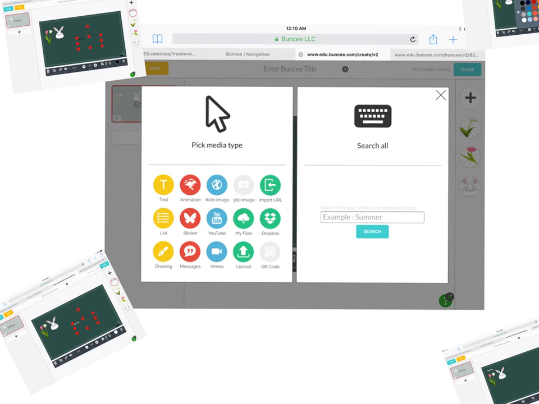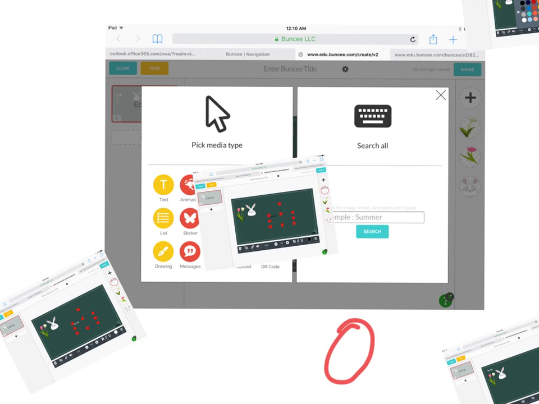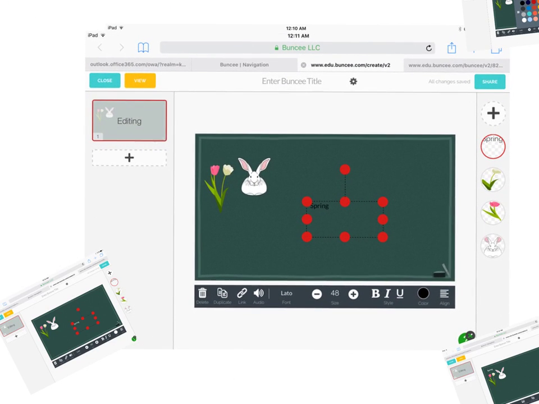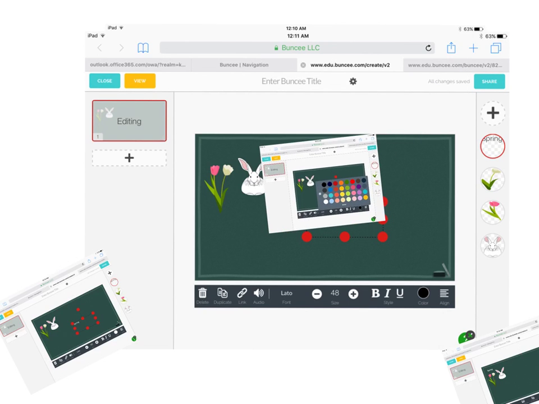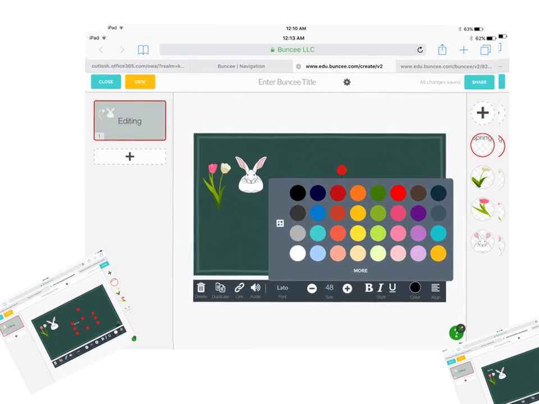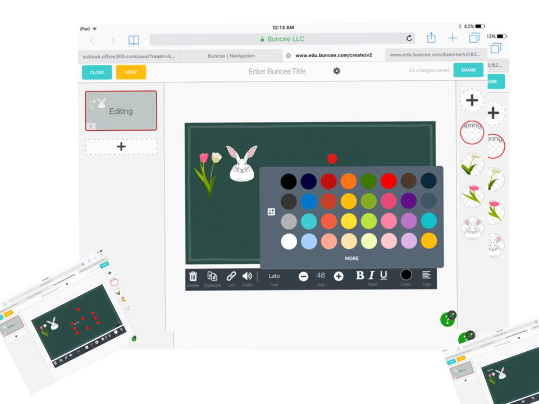Alright, so again, I'm going to now click on the plus button over here again, except for this time I'm going to click on text because I want to add some words to my page. So here I type in spring because that's what my flowers and bunny are going to represent, but I don't want it to be black, so I'm going to change the color of the text.